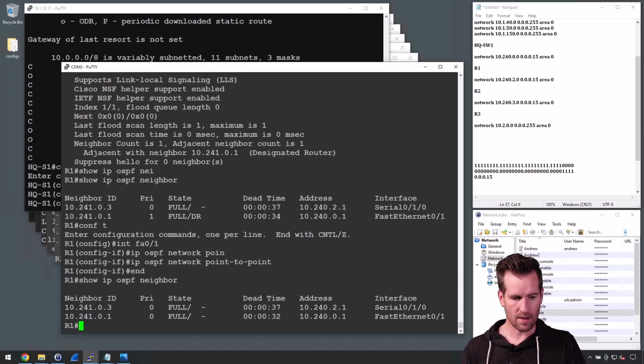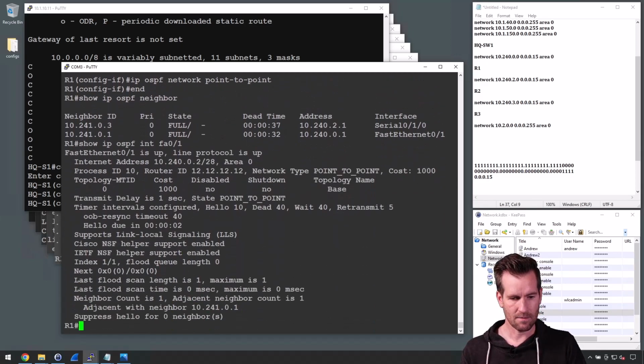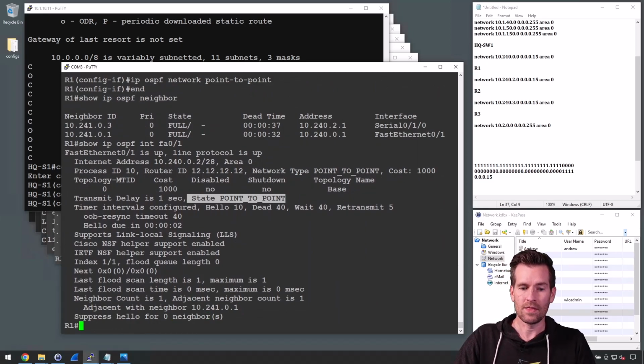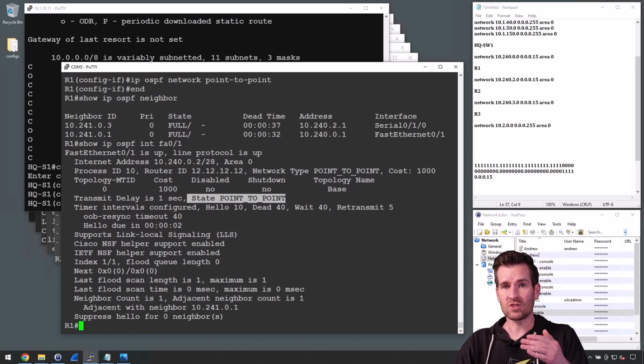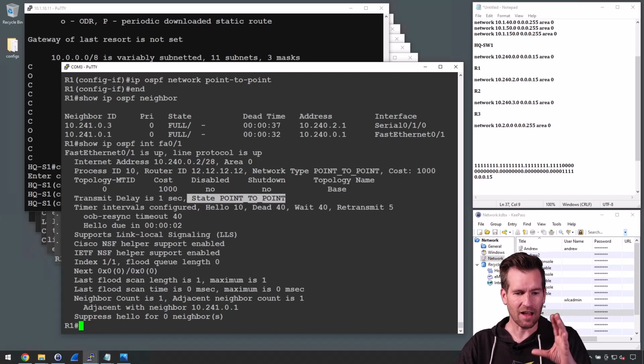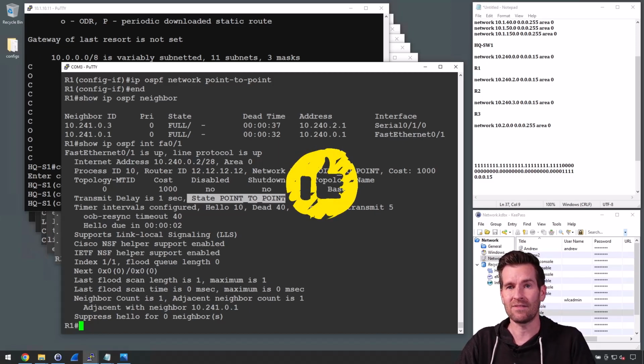We do the show ip ospf neighbor, we don't see it there. And then we take a look at the interface and same thing on the interface. The state is point to point. So there you have it. That's one way that we can change things so that there'd be less chatter on this network that really doesn't need to have that functionality.